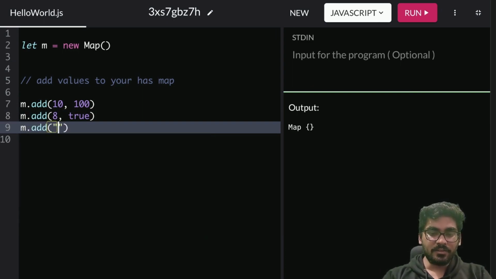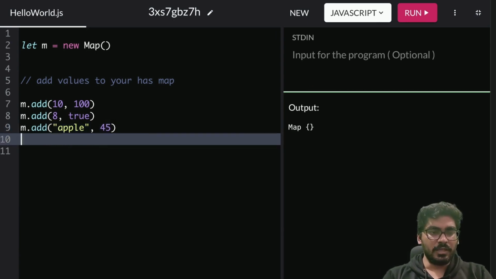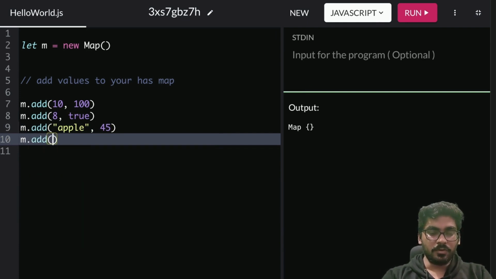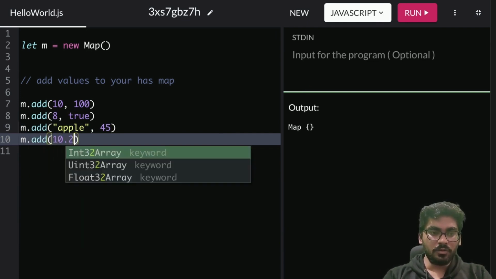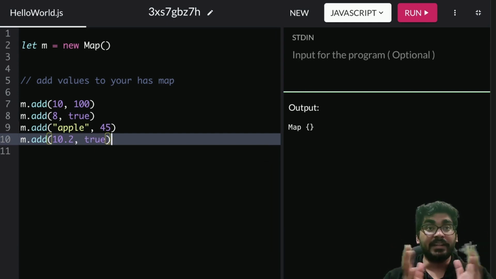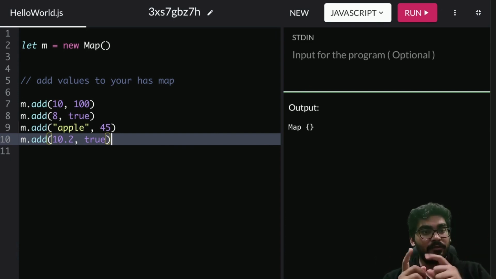Let's suppose I add a string, apple, and I add 45. Whatever, it's totally your choice. Whatever value you need, basically. m.add, and here let's suppose I'm adding 10.2, and let's suppose true. So on. Whatever you want, you can add. All the data types are allowed in keys and the values.